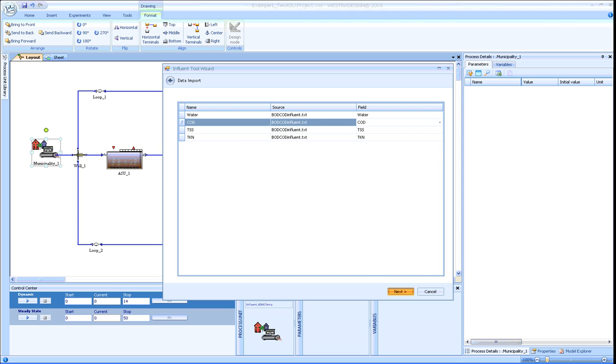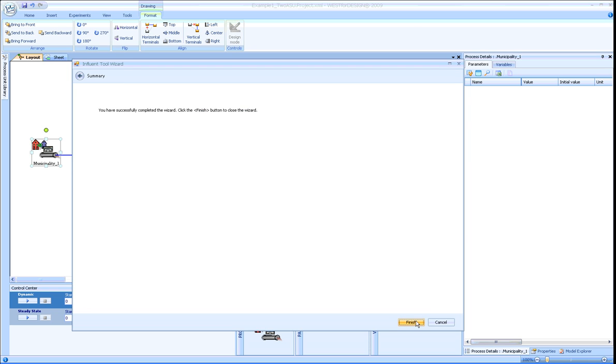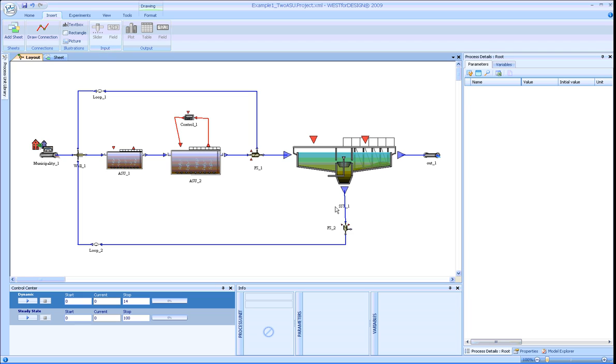Then I click Next. And this is the result of the application of the fractionation model to the set of measurements. On the left, you have the original data set with COD, TKN, TSS, and on the right, the resulting influent characterization expressed using the model variables. Now, we'll confirm all this, and the influent model will be generated in the background. There we are.